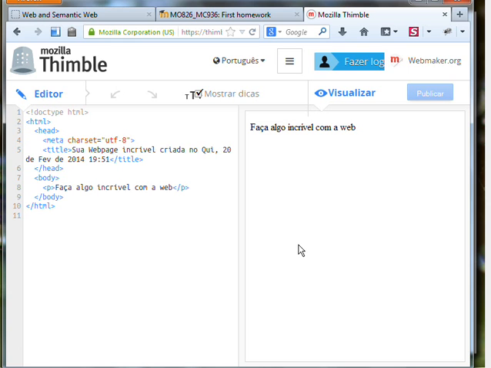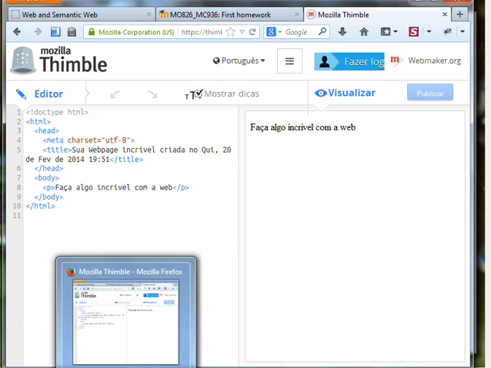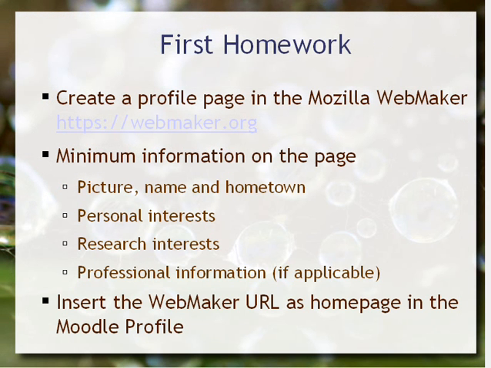Just this classic page where you put your name, your picture, hello, I'm here, and this stuff. You don't need to use anything special, okay? Just basic HTML. So the basic idea is the page will have a picture, a name, a hometown, personal interests, research interests, and professional information if applicable. If you are just a student, you don't need to put that. Okay?